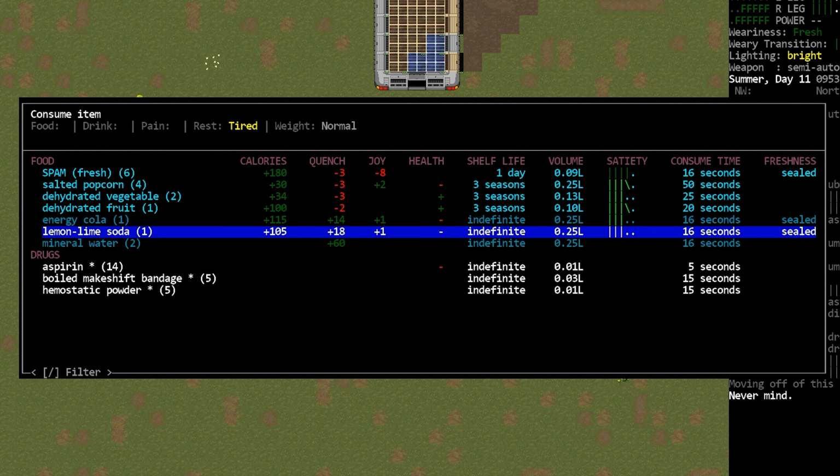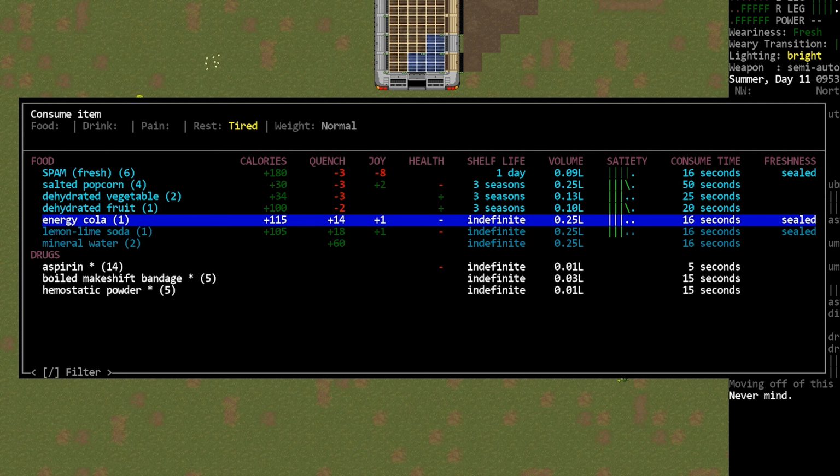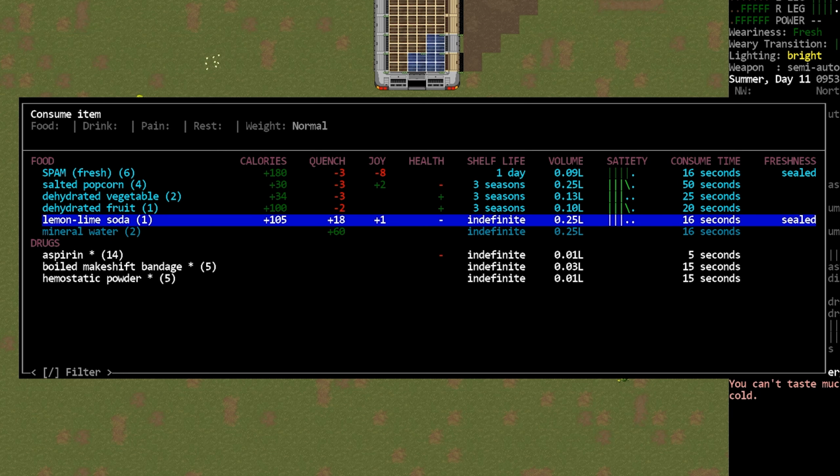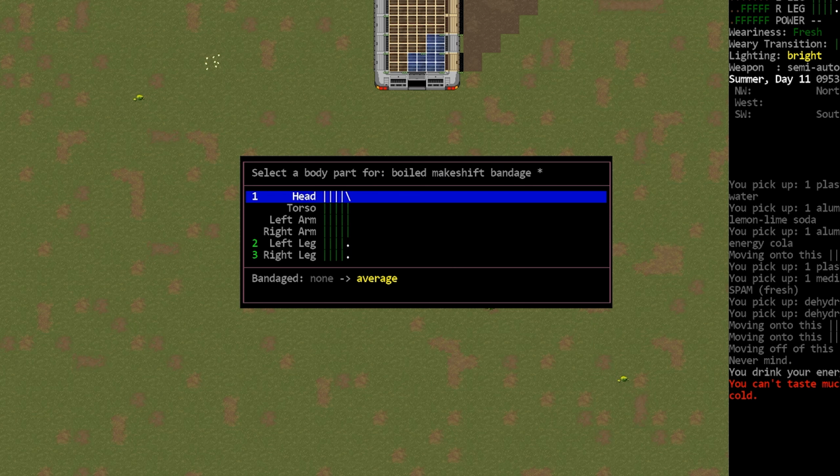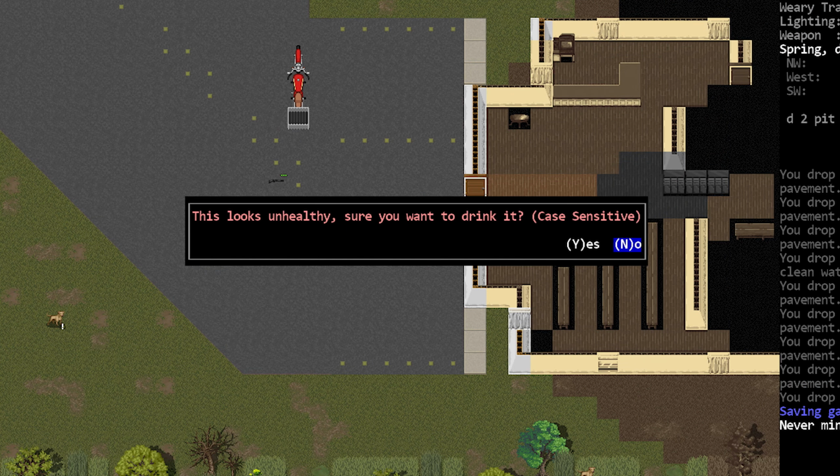Other than that, you can navigate this menu by moving your cursor up and down using the arrow keys, and you can press return to consume the item that is currently highlighted by your indicator. If the item needs to be applied to a specific body part like bandages, this will then open another pop-up window. Other items may give you warnings that they will make you sick if you eat or drink them, which will again pop up a little window.